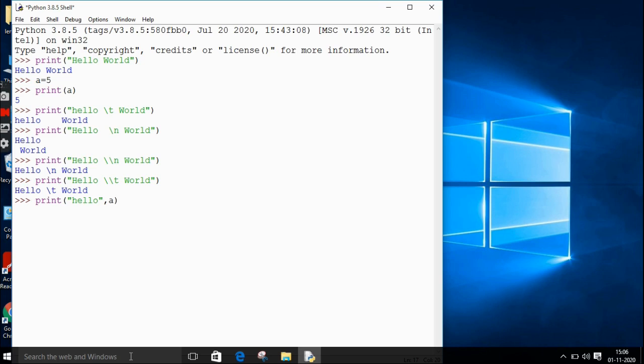If you want to use the constant string as well as a variable in the print statement, it should be separated by a comma. Let's try this out. You will find that the hello string will be printed as it is and the value of variable a will be printed, that is called as 5. This is how the print statement works in Python.